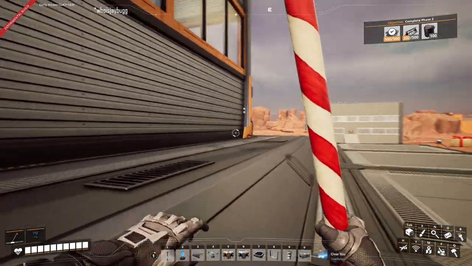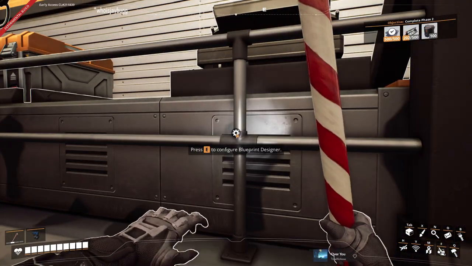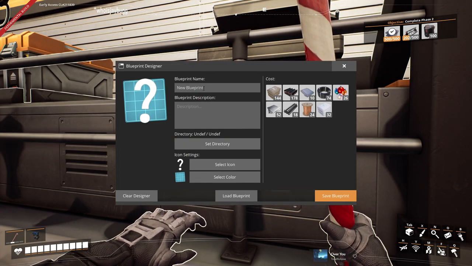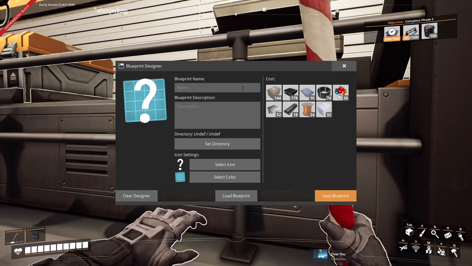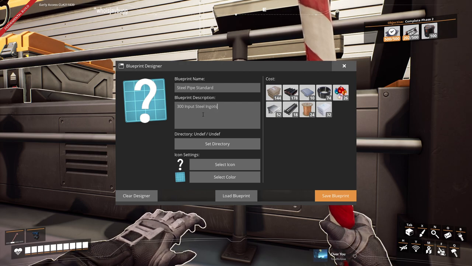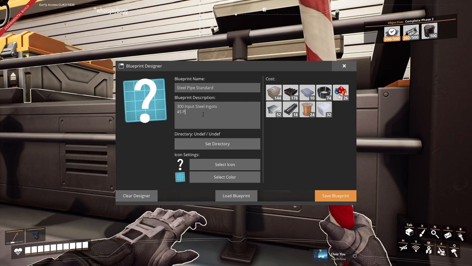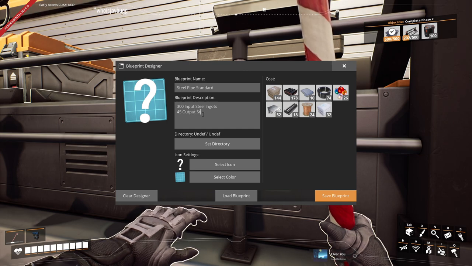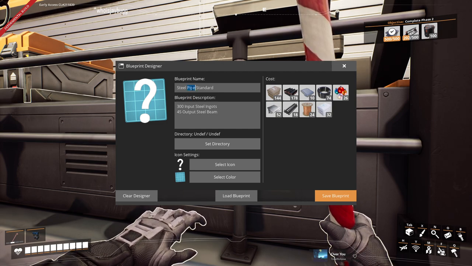Well, we already did the recipe set, so let's go over here and we'll call this steel pipe standard. And that's 300 input steel ingots and 45 output steel beam. You can change that to beam.